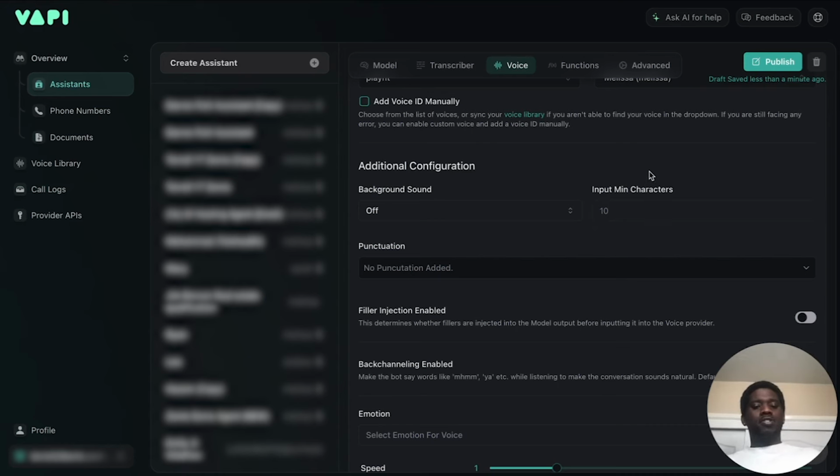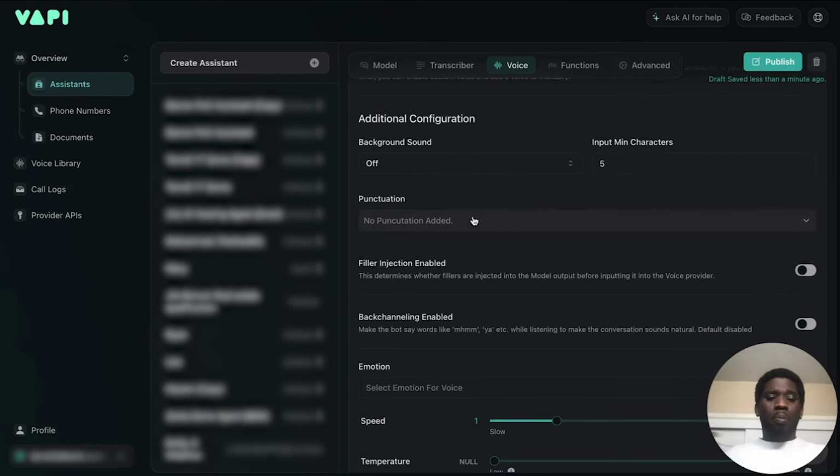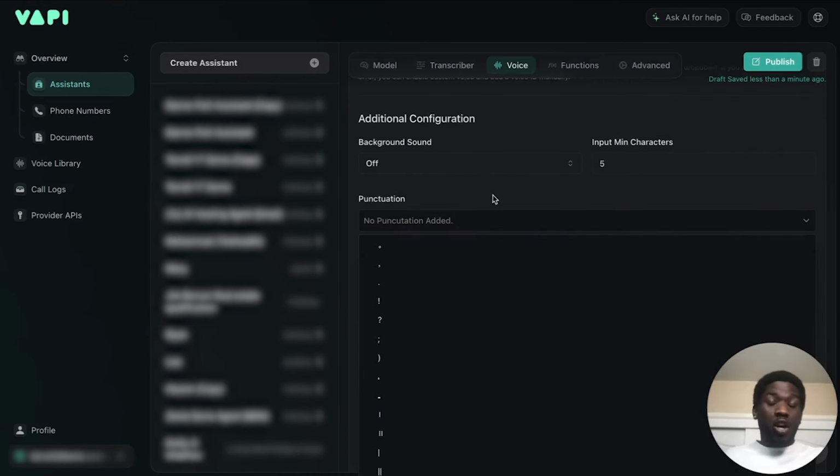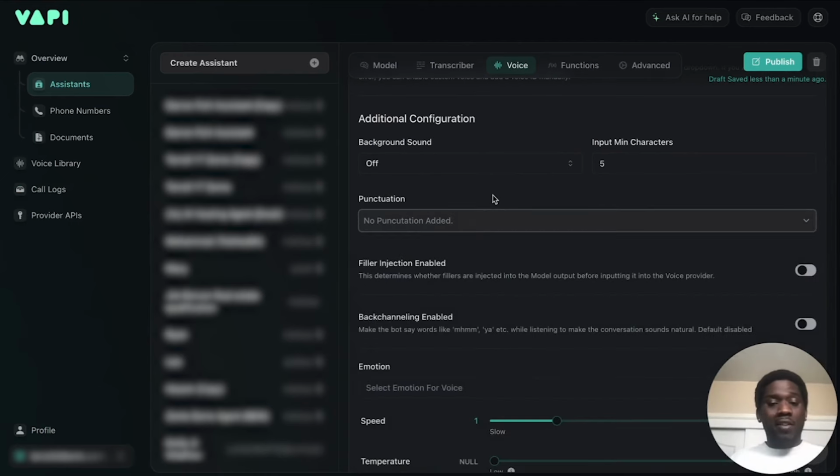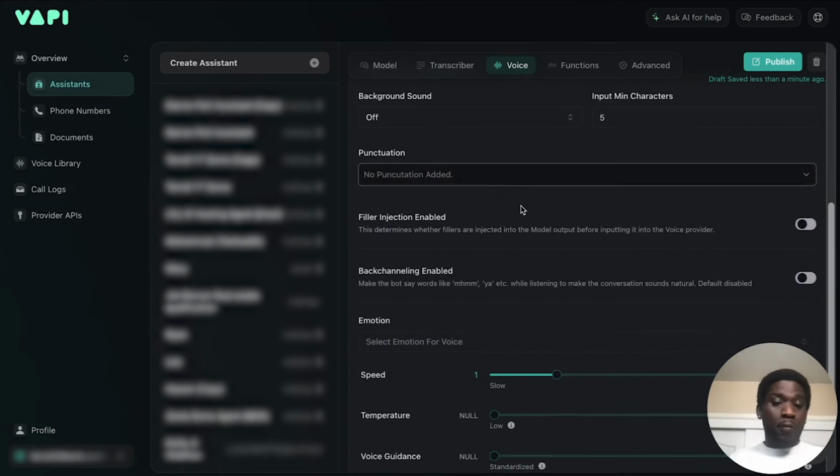Input minimum characters. So this controls the minimum characters that the voice assistant will receive before responding. So we're going to put this at 5 just to try and minimize the amount that the voice assistant will cut a caller off. Punctuation. So punctuation, what this does is it increases the accuracy of the output from the voice assistant based on punctuation. This is really getting in the weeds, so we'll just leave that default. That's another optimization for the voice assistant.